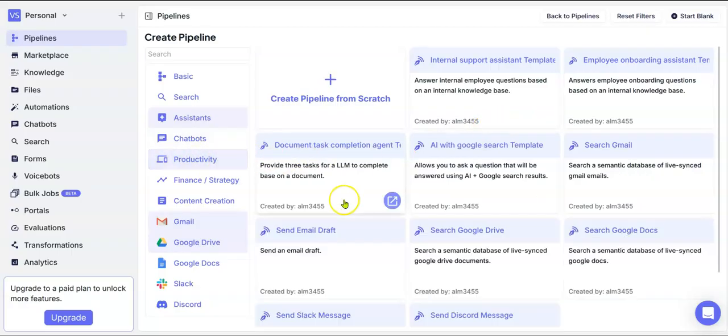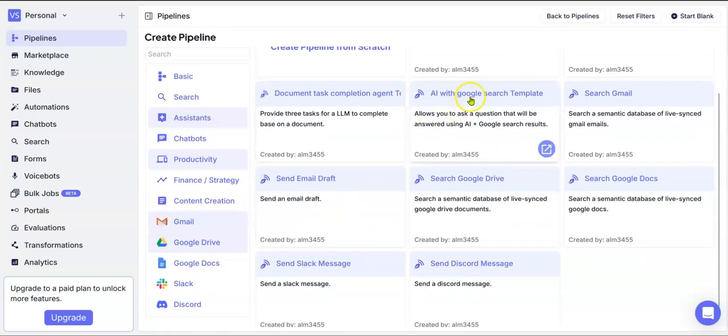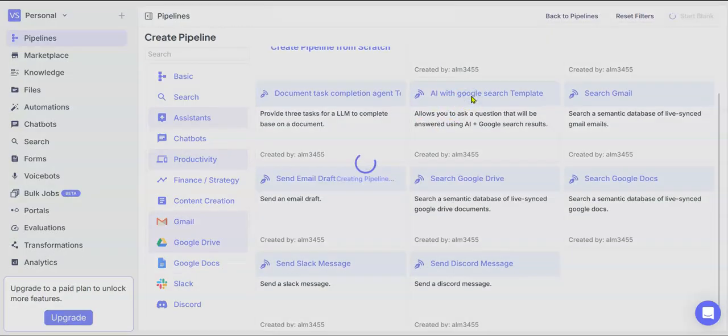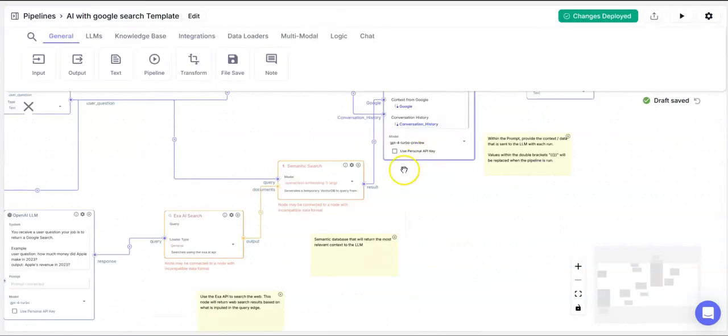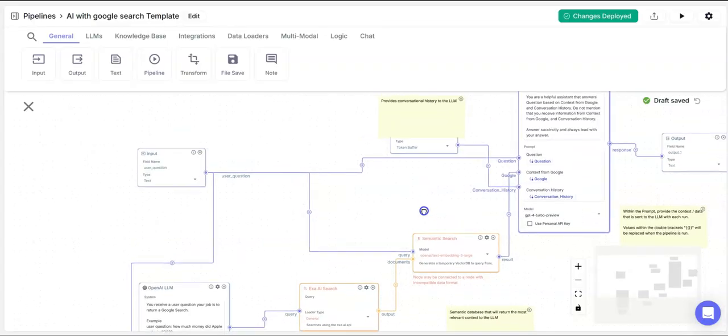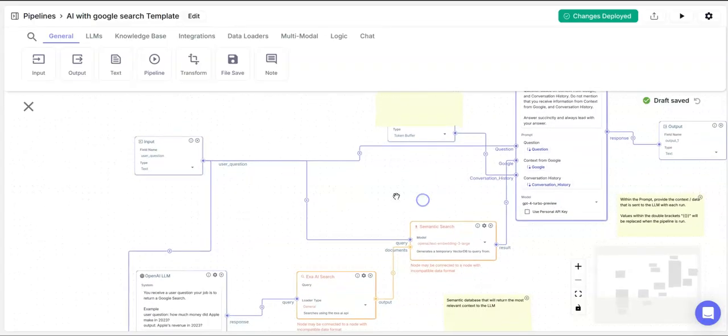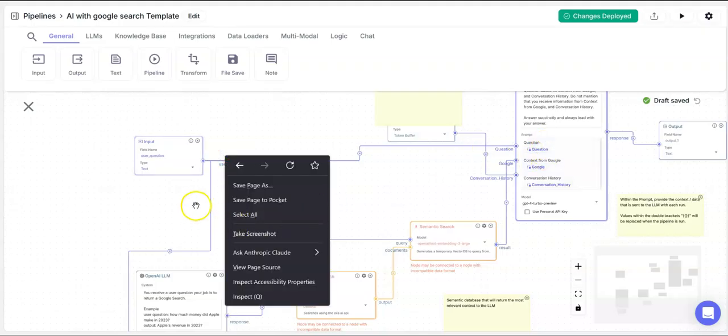Productivity wise, AI with Google search templates. So if we go ahead and open up this, we'll just take a quick look. I'm going to show you a couple of these. It's actually quite a bit more complex than the other one. So, input field, the user asks a question, and then it goes to retain it over here.